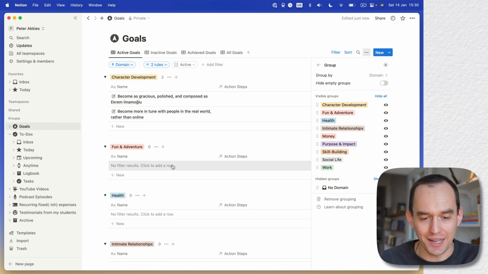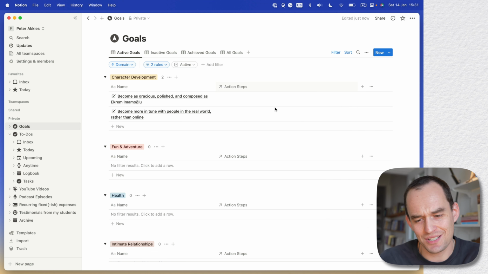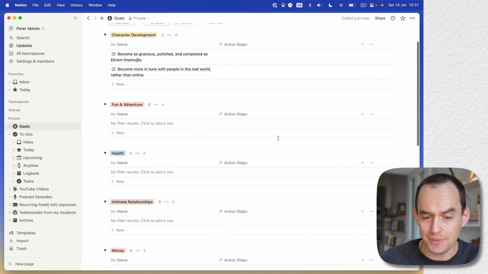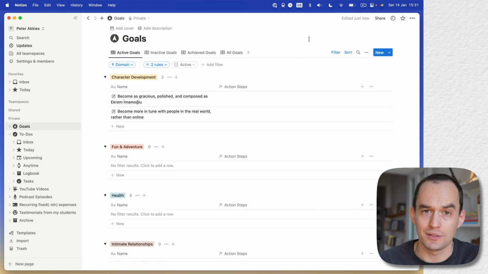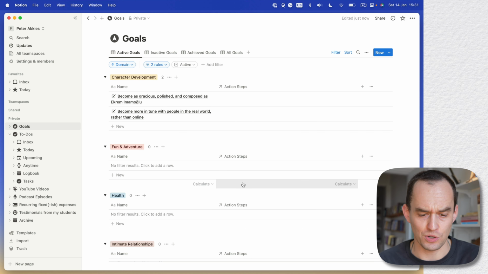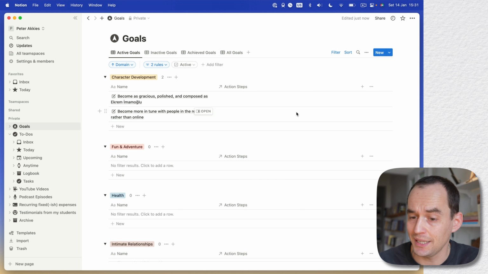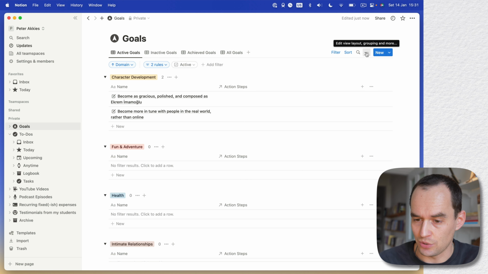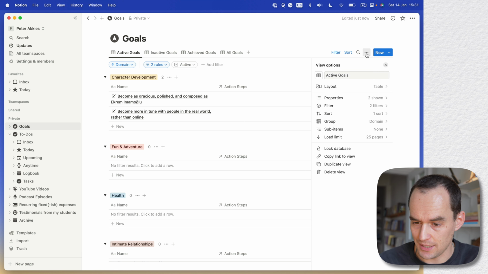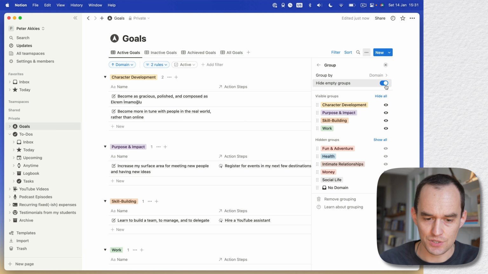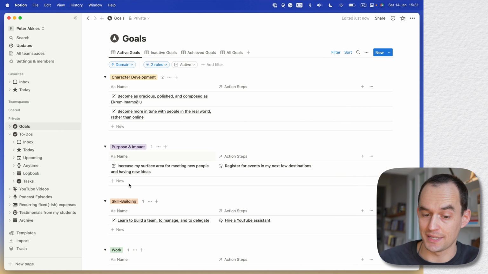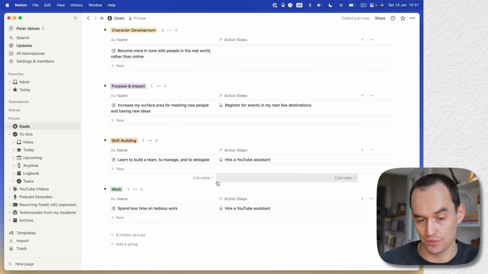Anyway, I've listed some of my goals here, but this is not a very pretty way of looking at them because there's some empty areas. I think that's realistic. I don't think you can work on 15 goals across all different parts of your life at the same time. But anyway, what I'm going to do is click the ellipsis here, go to group, and then say hide empty groups. So now I'm just looking at my goals in the particular domains that I have active goals for.